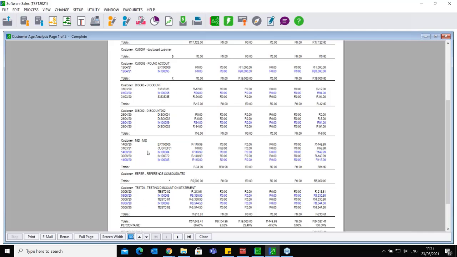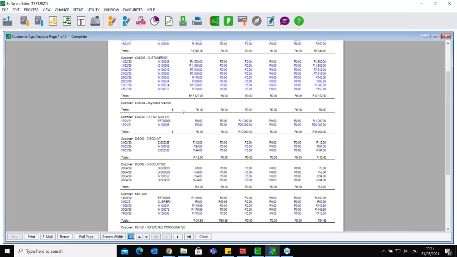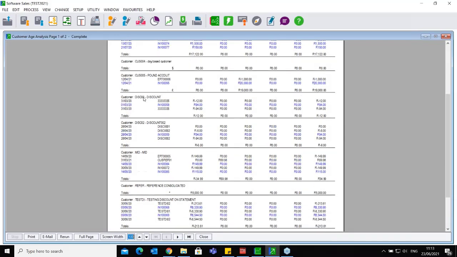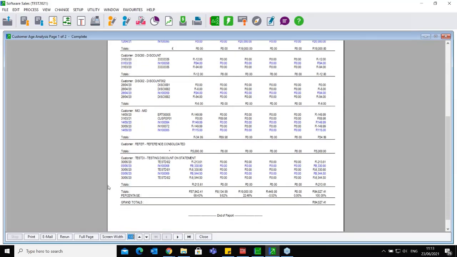So if you were running the age analysis for all your customer accounts and you're scrolling through them and you come across a line that says OIDIF on a specific customer account, then that means there's open item corruption. And once again, you will need to send your data through to support so they can do a data fix to resolve that issue. That can cause your age analysis and your detailed ledger not to tally up.